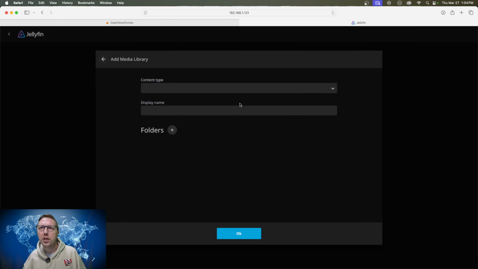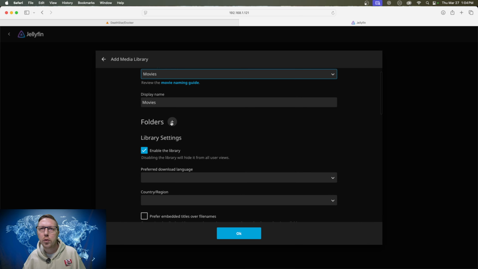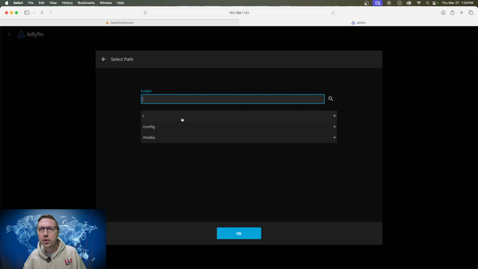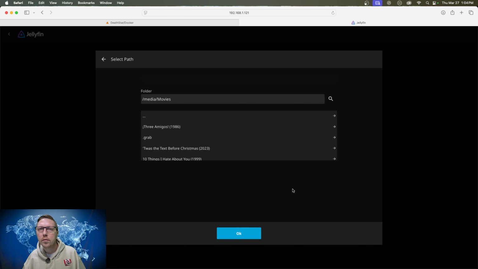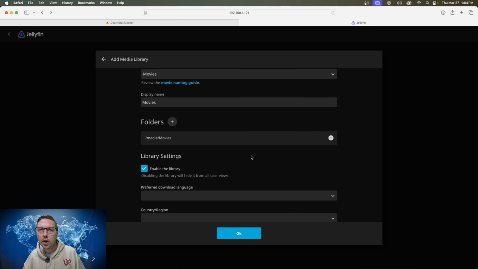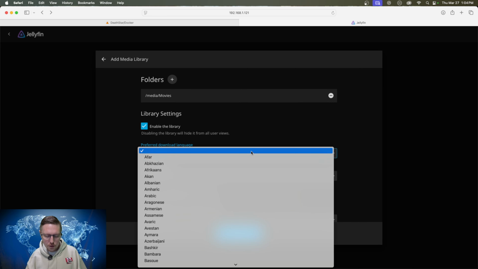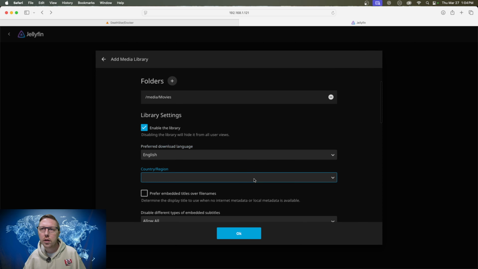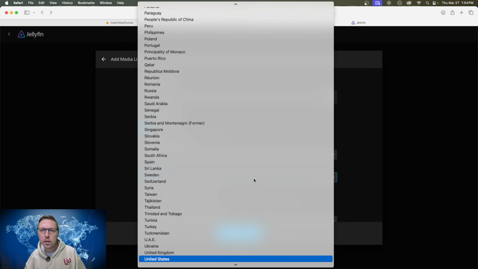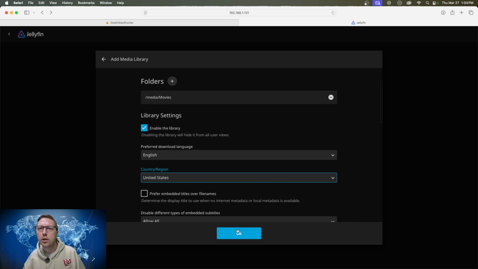And then next we need to add our movies. So we'll click movies and we'll add the movie folder. And as you can see here, we don't have access to any of our Unraid stuff, just our media. Click OK. Do our preferred download language, country, and OK.